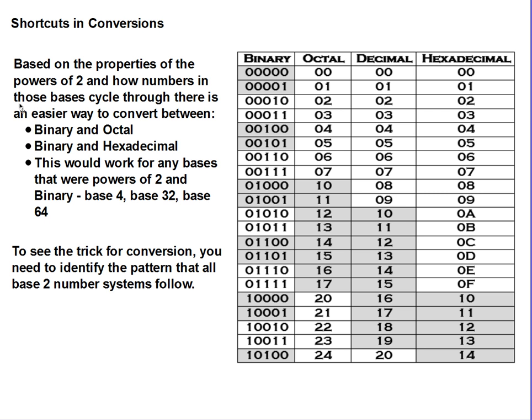Hello. We last talked about converting between decimal and octal and decimal and hexadecimal, and today what you're going to look at is a shortcut way of converting between binary and octal and binary and hexadecimal. Before now, if you wanted to convert a number from binary to octal, you would have to convert from binary into decimal and then the decimal number into octal.